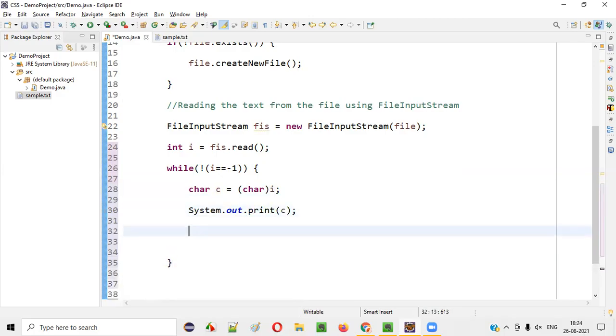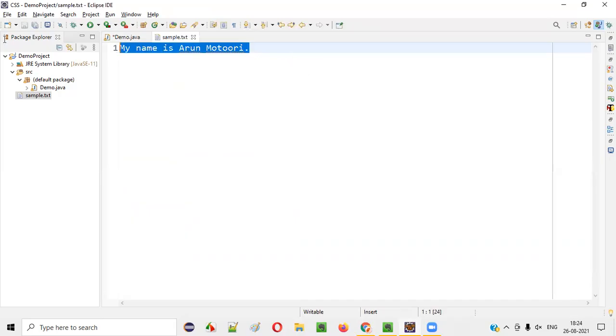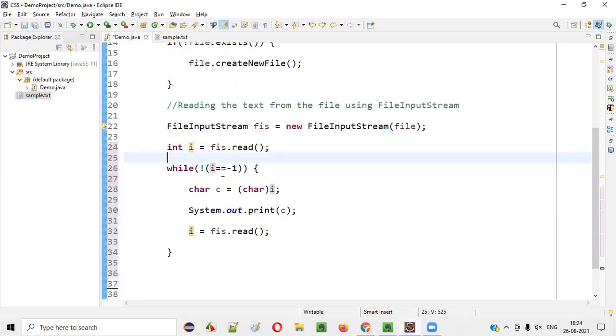Now, before it goes to the next iteration, I'll again say i is equal to fis.read. It will read the next character. After printing the first character, it will read the next character as an integer ASCII value, and I will be coming here again. If it is a character, it will not be -1, so again we'll go into the while loop, convert that ASCII value into the character, and print it. Like that, we go till the end, and once all the characters are read, finally -1 will come. When -1 happens, we'll come out of the while loop.